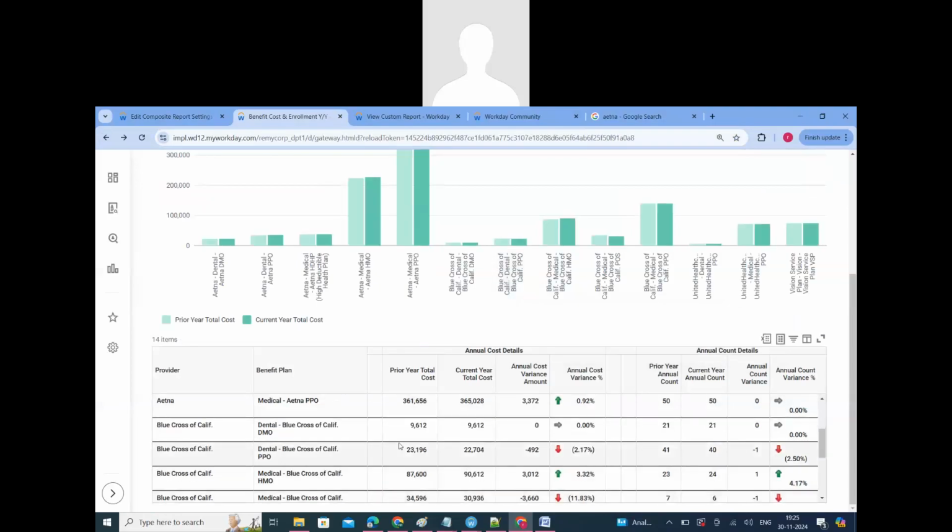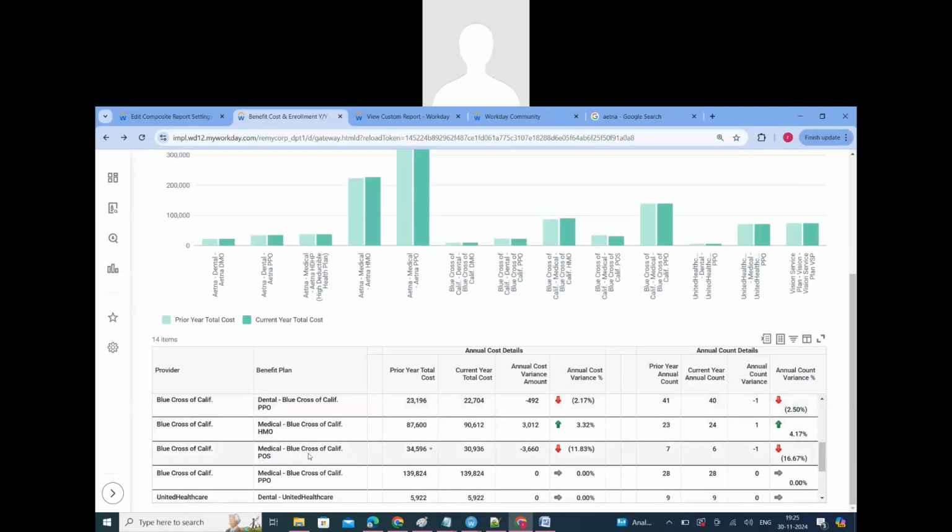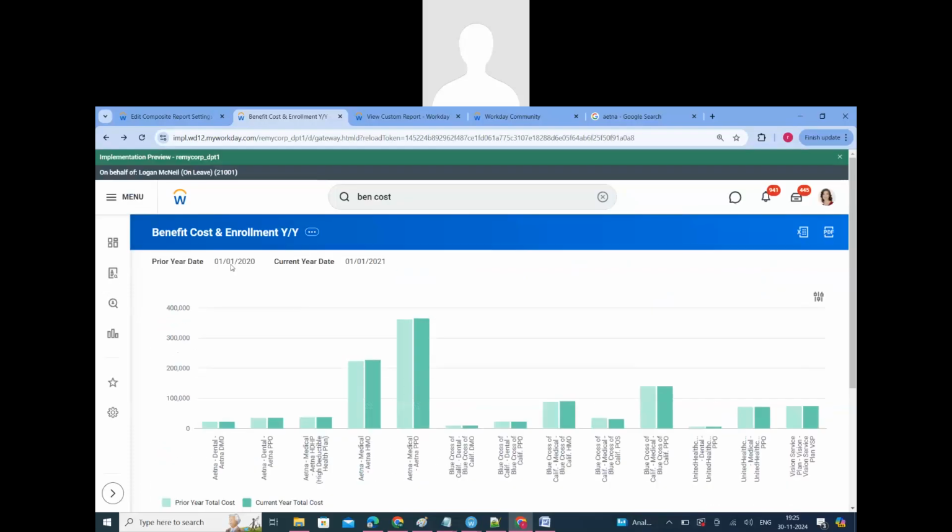Online people, see now, you can see the medical Blue Cross, the medical Blue Cross California. Last year we paid this much amount, and this year we paid very little, correct or not? Compared to last year, the variation is 11%. What is that? You can see the count. Last year they selected 7 people, and this year they selected 6 people. It means one person is the variation. That's why this variation is coming. Correct or not? You can compare it, guys.